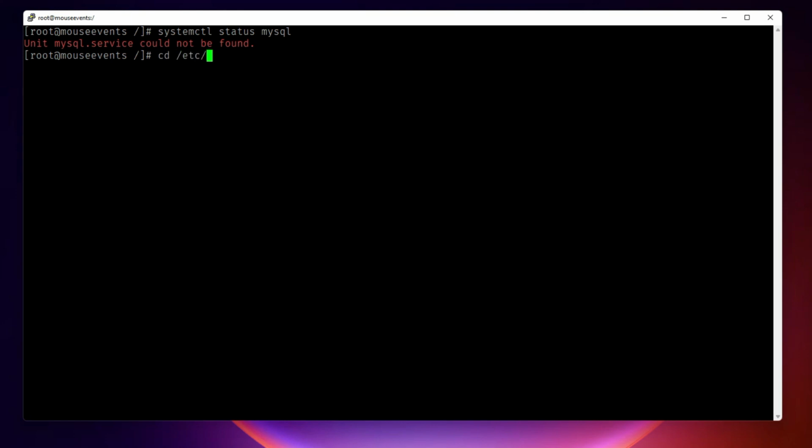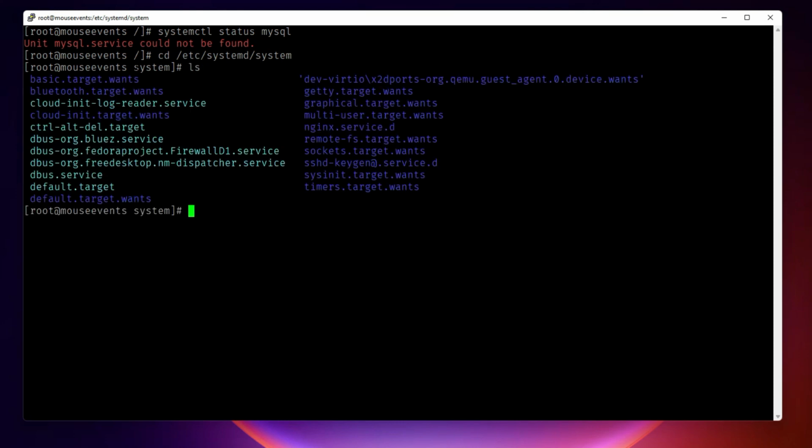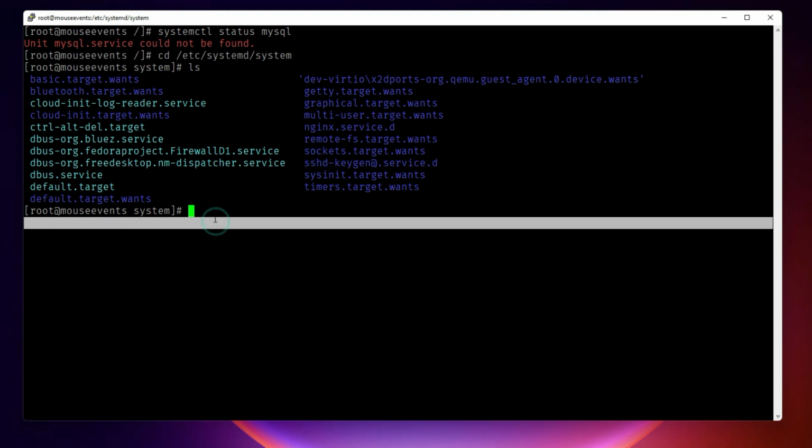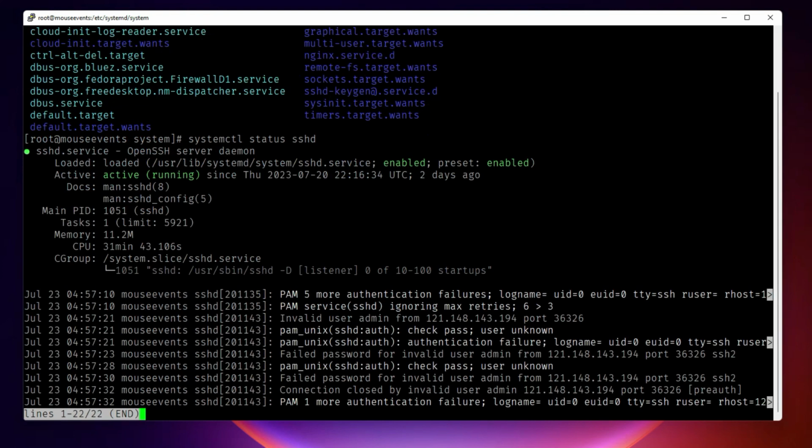One is in /etc/systemd/system. If you go inside, you will get all the .d files like nginx.service.d, sshkeygen.service.d. Whatever ends with .d and .service are your service files. So you can search for the nginx service and systemctl will give you that. If you search for sshd, let me show you. systemctl status of sshd will give me all the sshd service information. So sshd is a service.